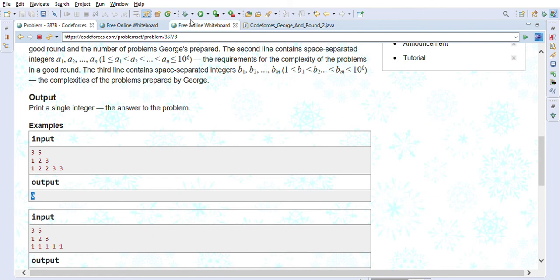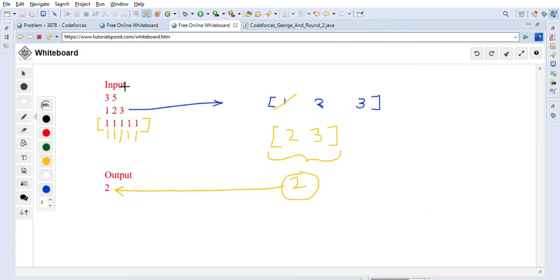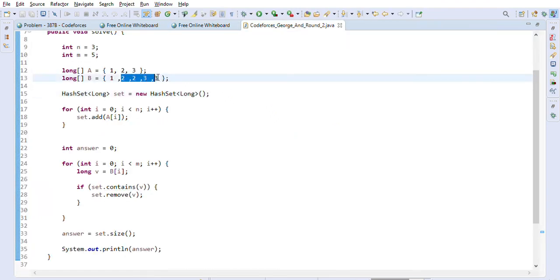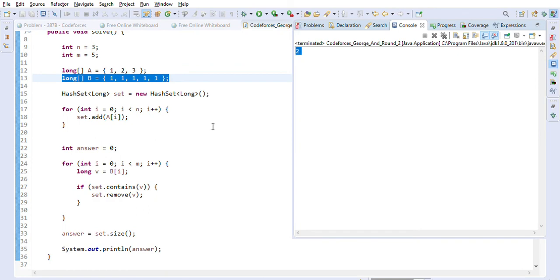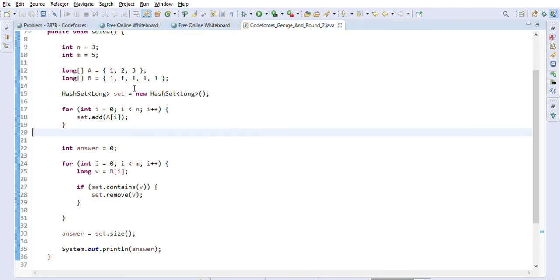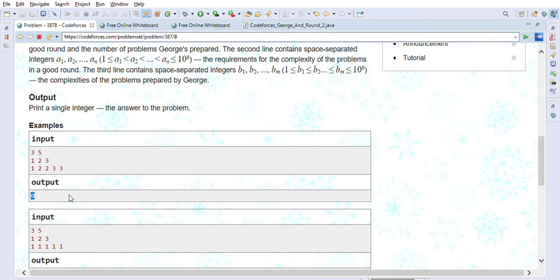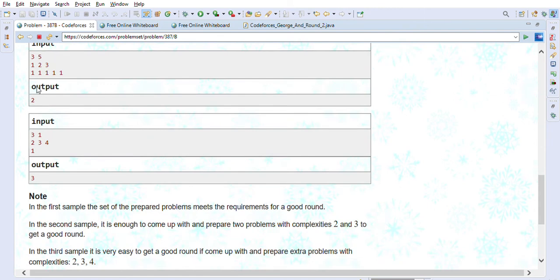So let's modify our input for this problem. So this is again 1 2 3, but all are ones, so George has prepared all ones, right? 1 2 3 4 5. So this is what the input is for the second example. So let's go ahead and execute this snippet. So two additional types of complexities problem he has to prepare. So we got this problem here. So 2 is the correct answer here, right?